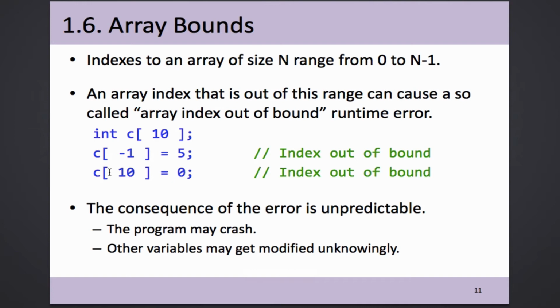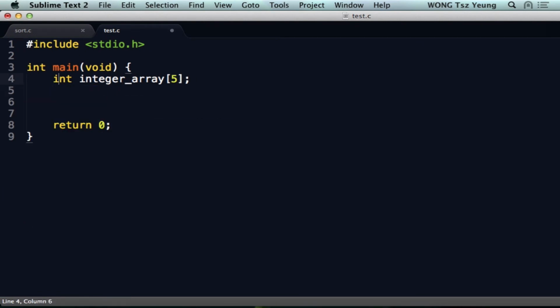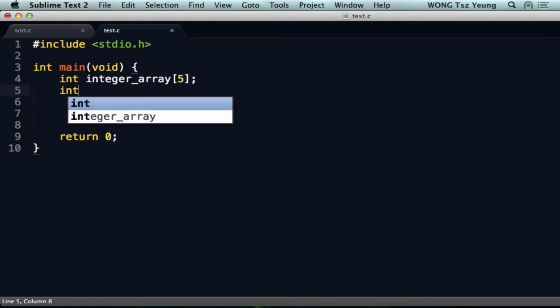Okay, so back to my whiteboard example. Basically you will enter something beyond the valid zone. Then what will happen? What will happen? Okay, I promise you I will try. Yeah, so let's have 5 elements here. I don't know what will happen. Don't ask me. Yeah, because it's undefined.